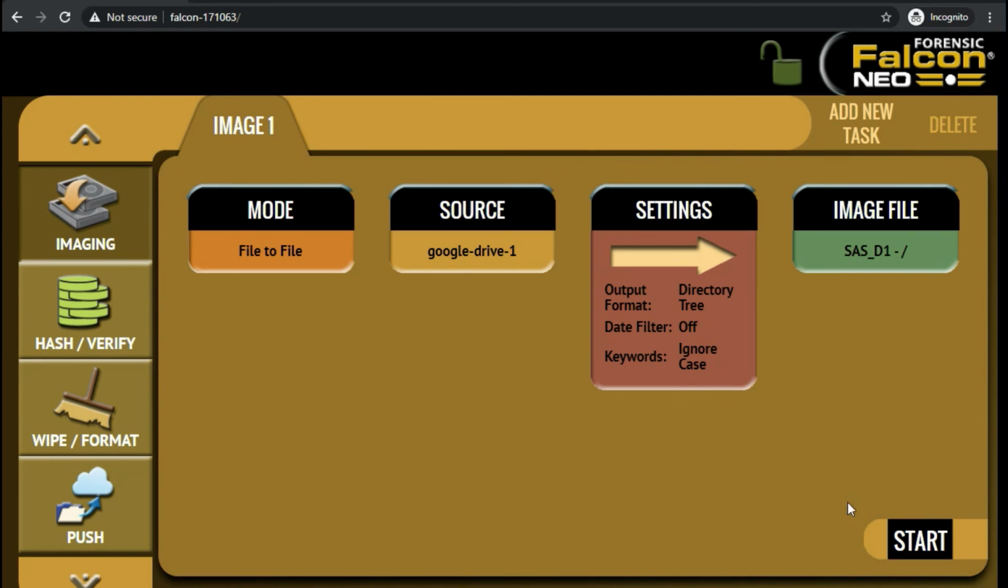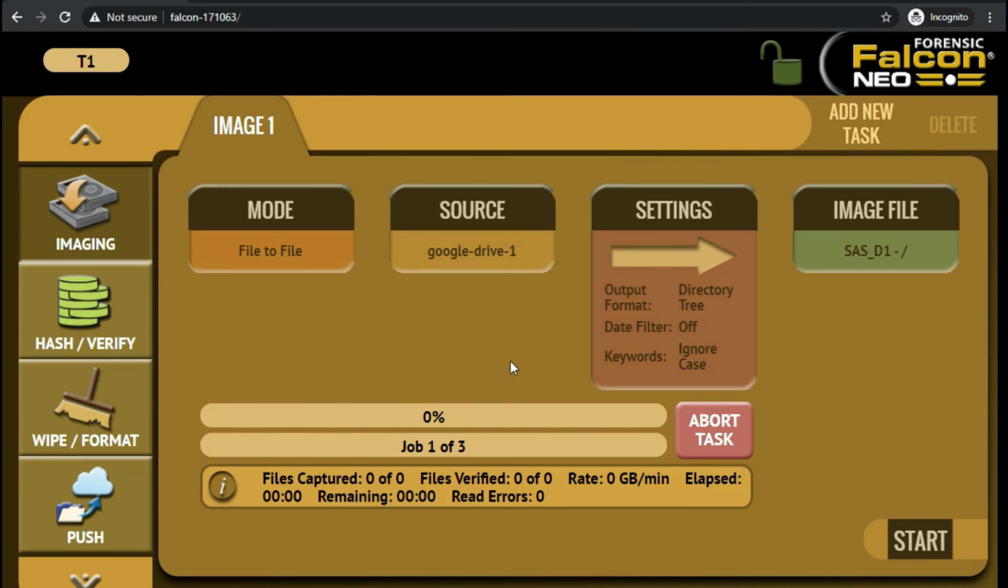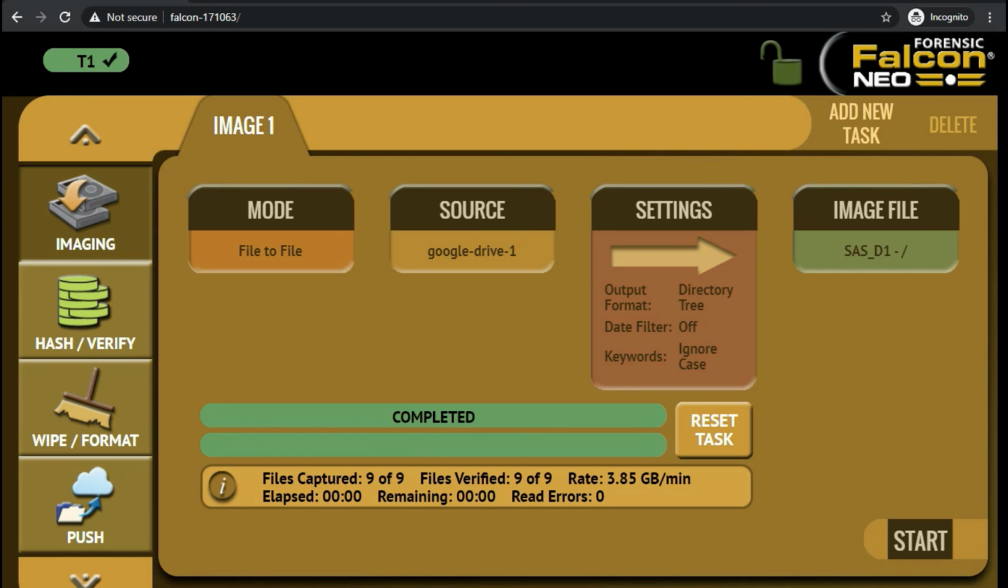In this case, we will choose SAS-D1 and hit OK. And now you're ready to initiate your backup. Start the image and confirm that you are sure you want to start the image. In this case, our data backed up very quickly, but the image duration will vary depending on how much data is being captured.